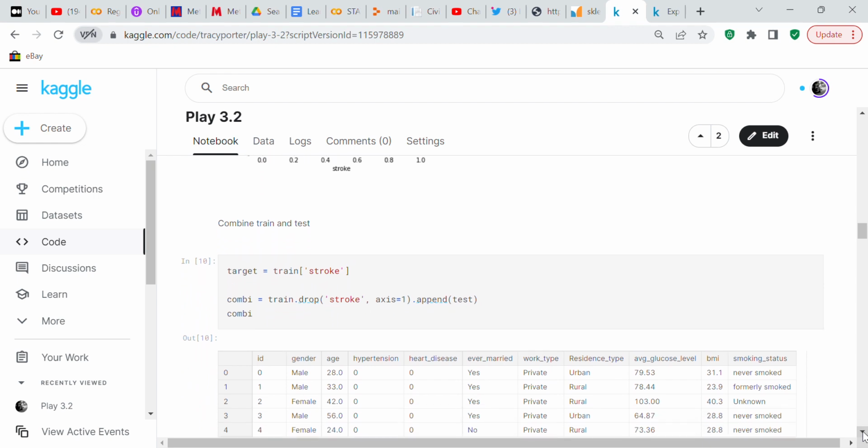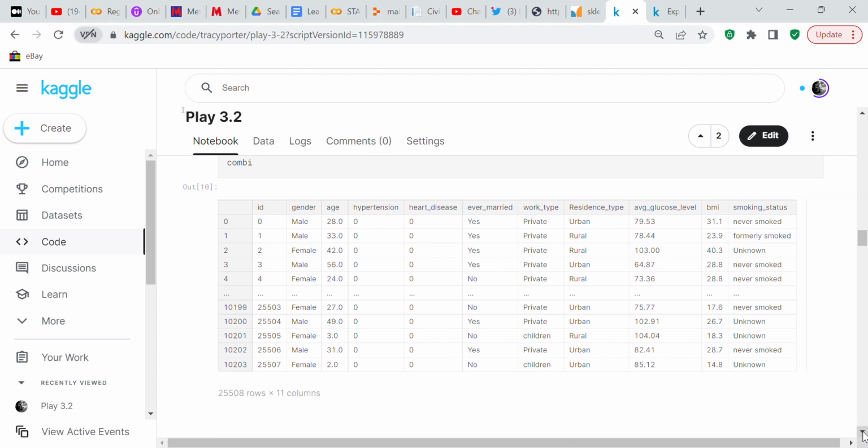So we wanted to combine our train and our test. Your target equals train and the stroke column. And then combi equals train.drop('stroke', axis=1).append(test). Here's your combi. So you've got 11 columns by 25,508 rows.